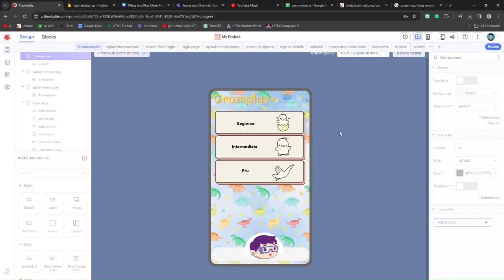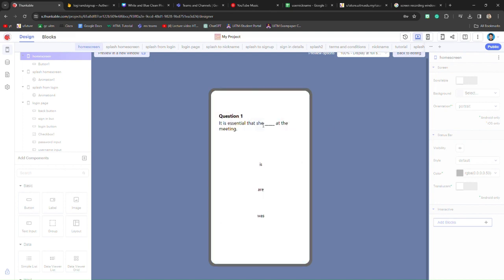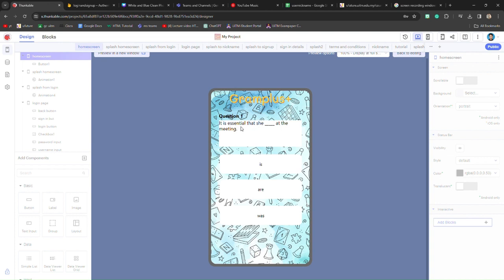So right now we're going to try beginner questions. Okay, let's try to get some wrong and some right and see how much we get. It is essential that she is at the meeting. The boss asks that you are early for the first day of work. It is necessary that every student, let's try to get this wrong, steals a uniform.